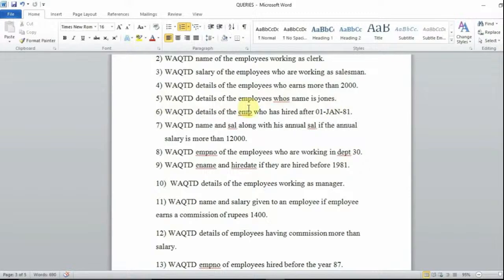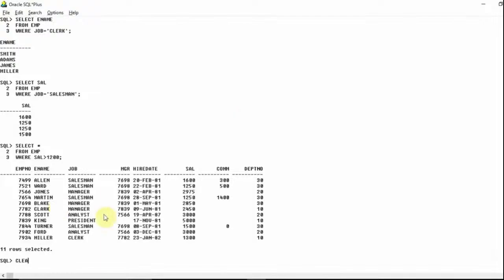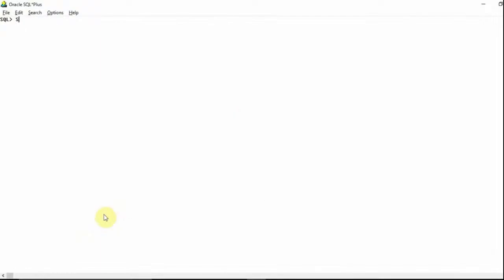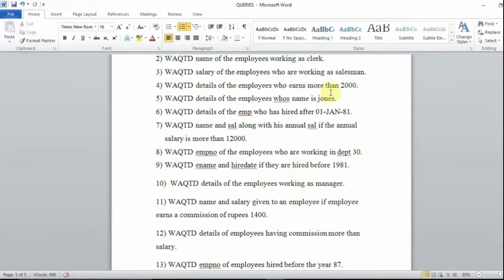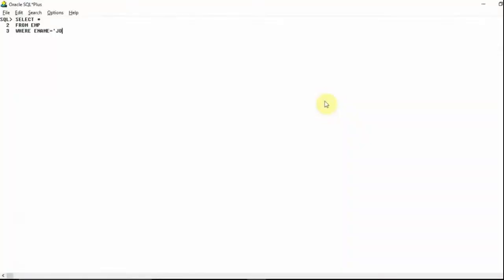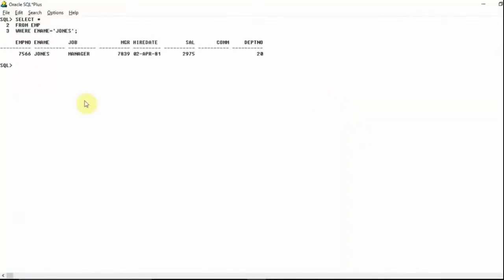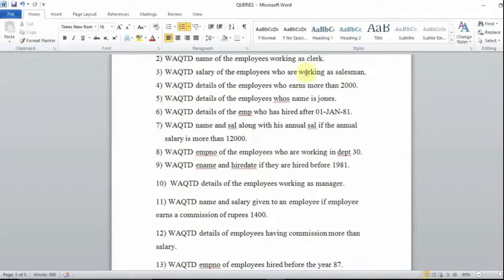Fifth one: write a query to display details of the employees whose name is Jones. First I will clear the screen. So select star from EMP, where employee name is Jones. Only one employee is there with name Jones, and his details have been displayed, like employee number, employee name, job, MGR, hire date, salary, commission, and department number. So this is the answer for the fifth question.